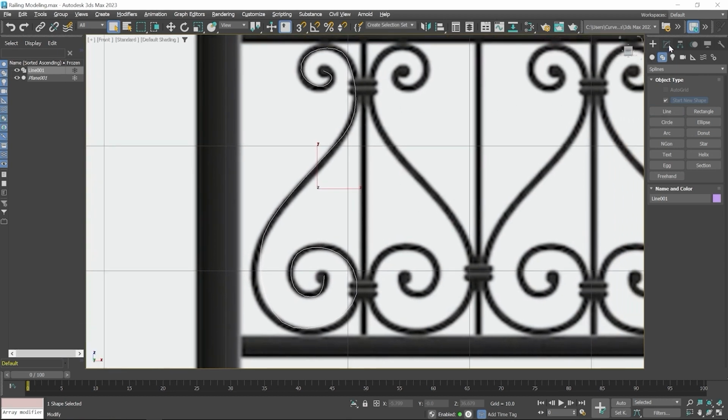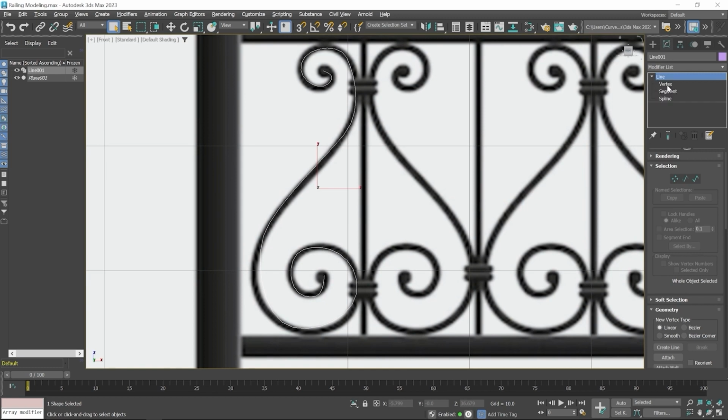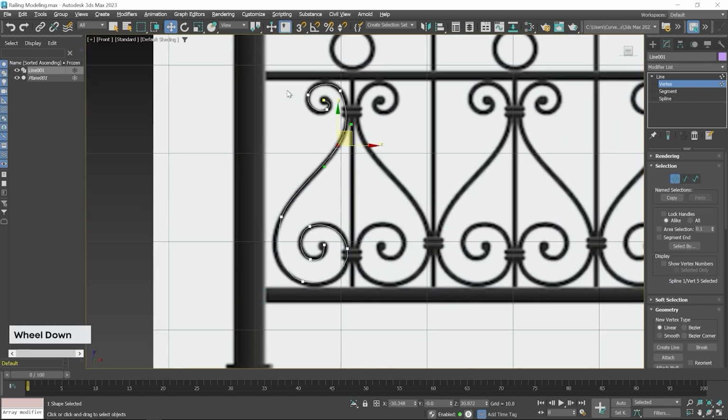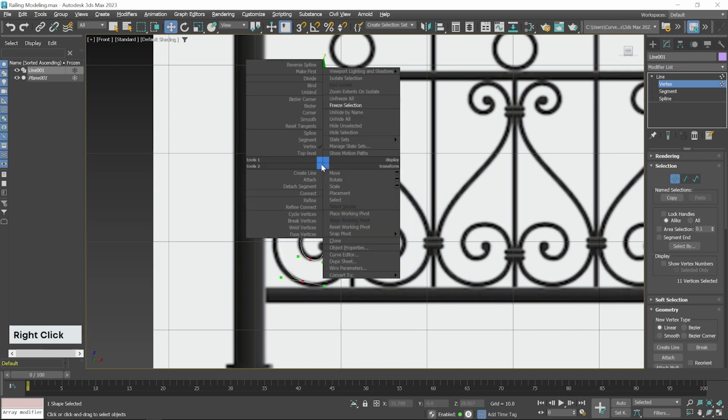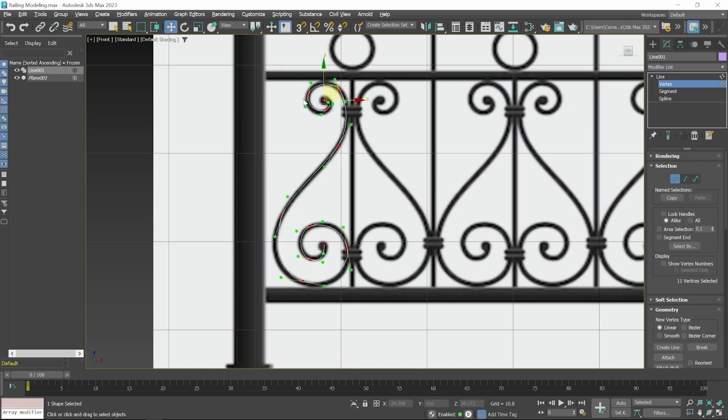Now we have to modify this curvature a little bit. So go to the modify section and then select vertex subdivision. If I select a vertex, you can see these tangents, and by using these tangents you can modify this. So first we have to select the select and move tool, and by using it we can change the tangent position. But I prefer to modify with Bezier corner. So I create a window selection and then apply Bezier corner. When this icon appears, right click and then choose the Bezier corner option.